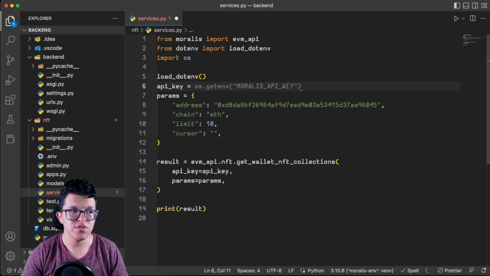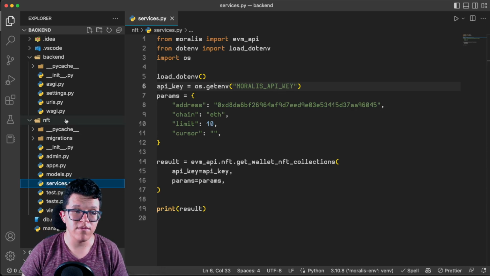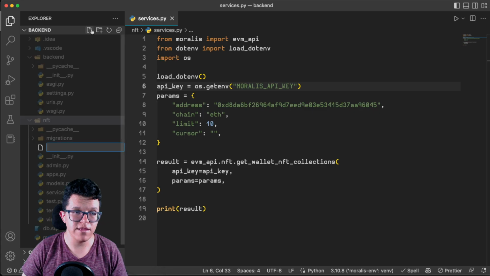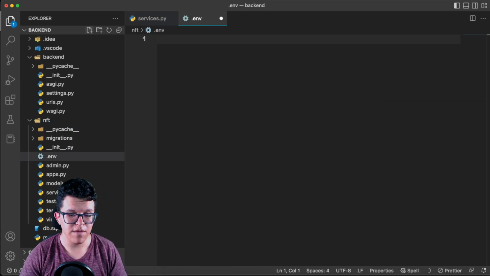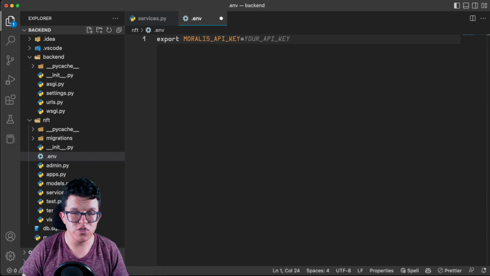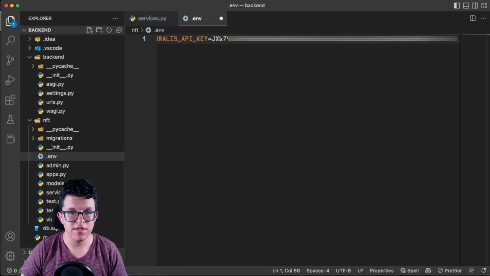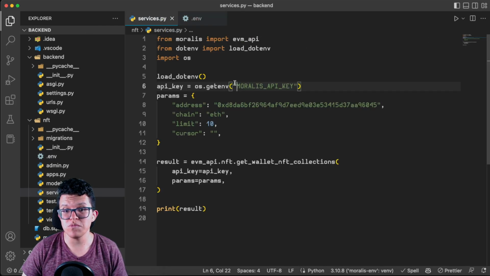So we are going to say os.getenv Moralis API key. This Moralis API key doesn't exist yet. So let's create it. Here in my NFT folder, I'm going to create a new file, .env, and I'm going to type export Moralis API key. And I'm going to paste my API key here. Let's save it. And everything should still be working.